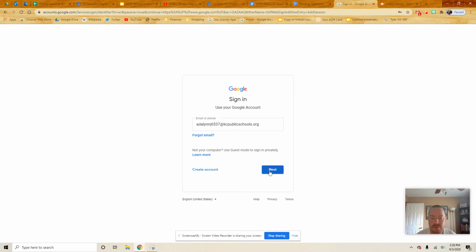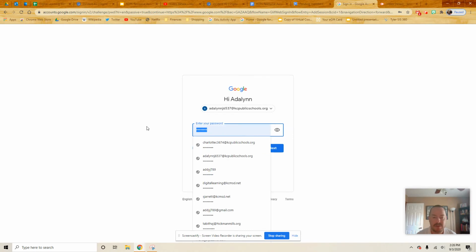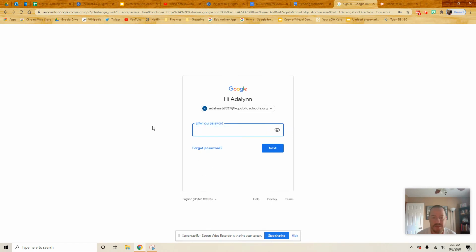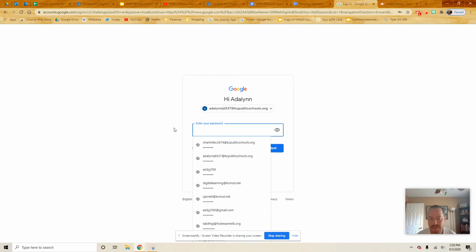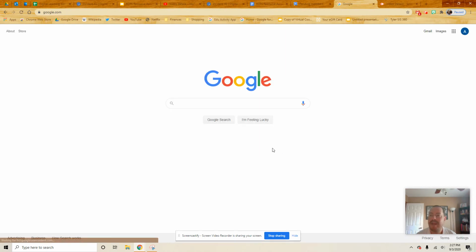But to get into Google, again, click the next button, then you can put in your password. This one's already saved. To show you, you just type it in, and it's going to be your 8-digit birthday. Make sure you put in that 20. So 2-digit month, 2-digit date, and then 4-digit year. Hit the next button. Now you're signed into Google.